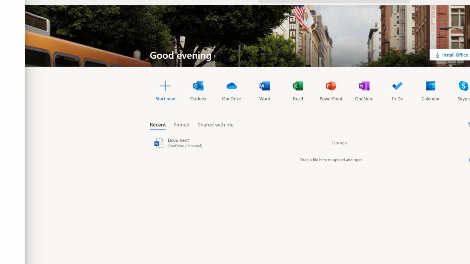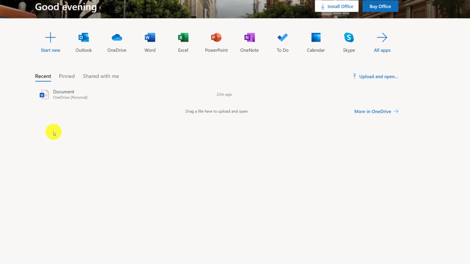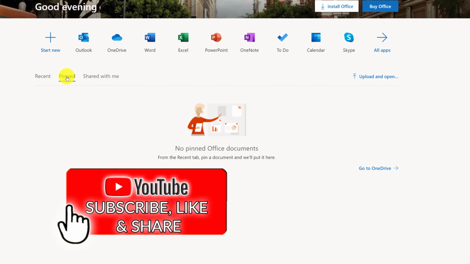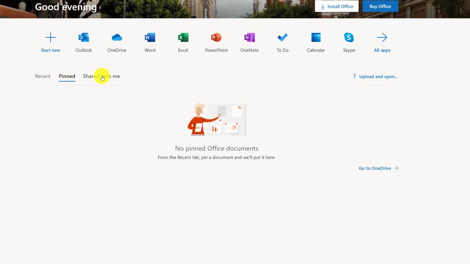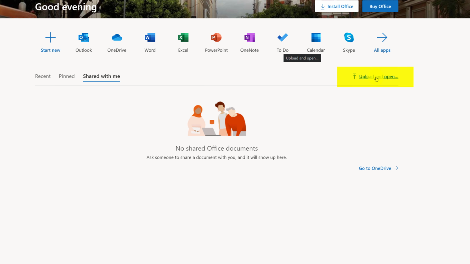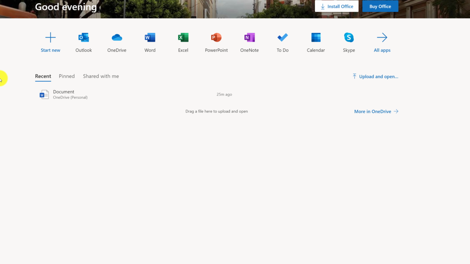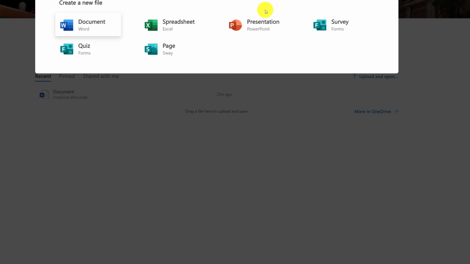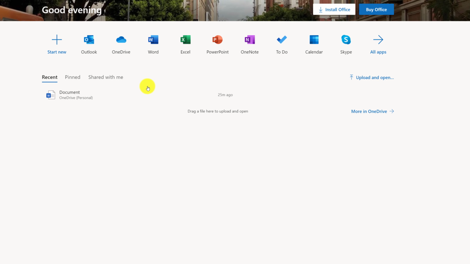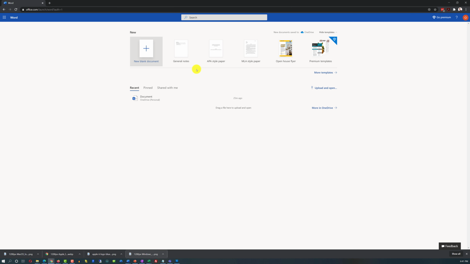Here on the screen, you can see documents that you worked on recently. You can also see pinned documents, and you can see documents that have been shared with you. You can also upload and open any document from your desktop, and you can navigate to OneDrive account, which comes automatically with Office.com. To create a new document, you can either click Start New button, which shows all available options for new documents, or you can click on the application itself, and it will create a blank document, or you can choose a document available for this particular application from the template.